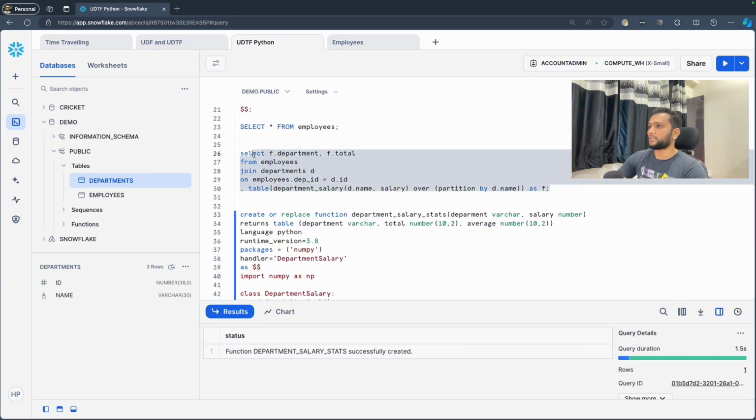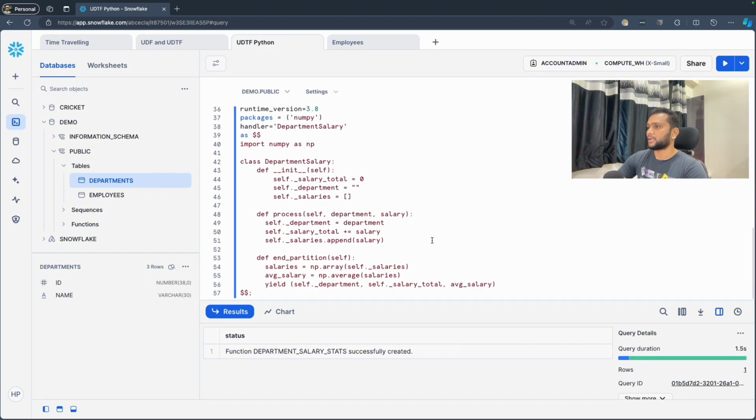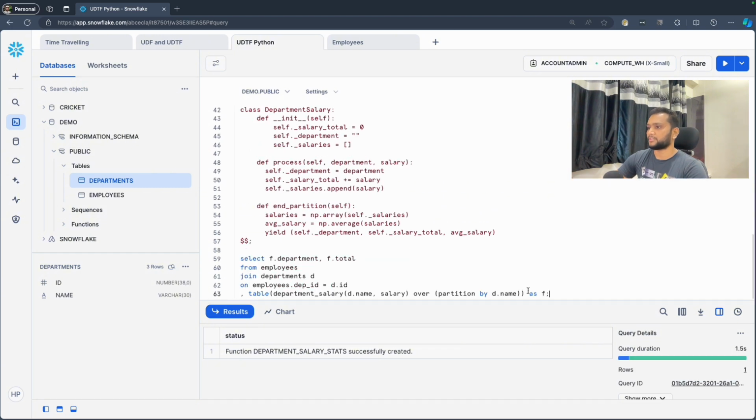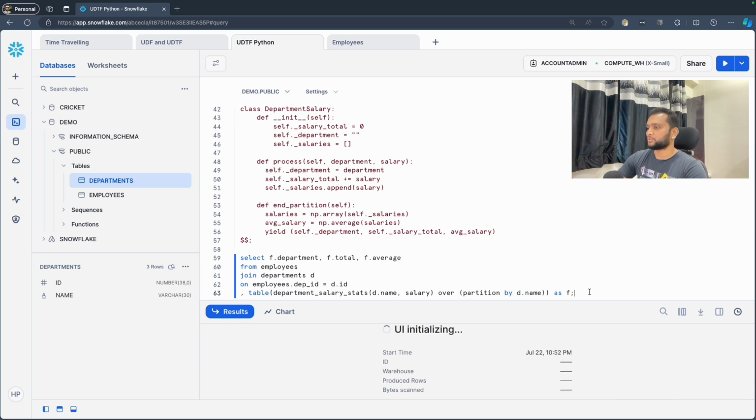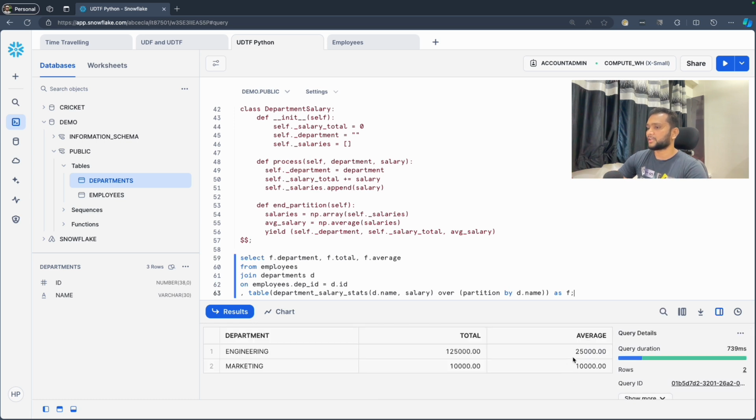and I'll just copy paste, and I will run this query with a different table function name. Input is the same, and then here I have to just write average. What is the table name? Yeah, average. Now if I run this, you will get the average for this department. So engineering has the average salary of 25,000 and marketing has 10,000. So this is how you can use this Python-based UDTF.